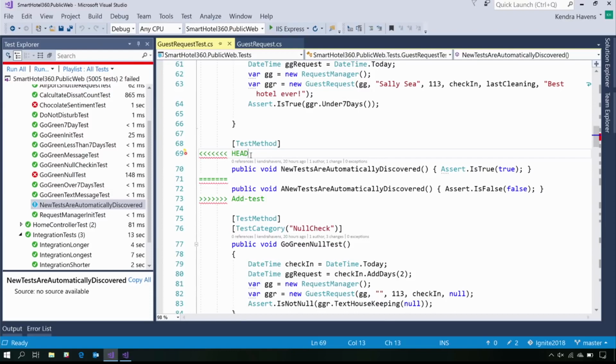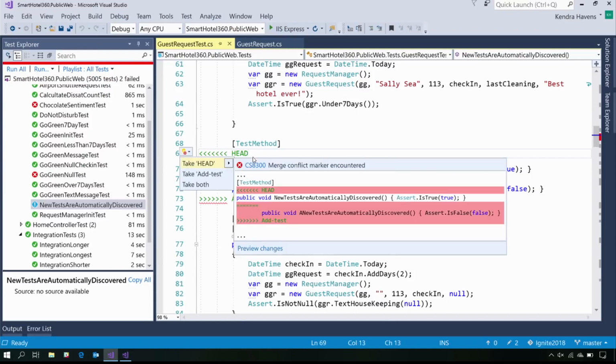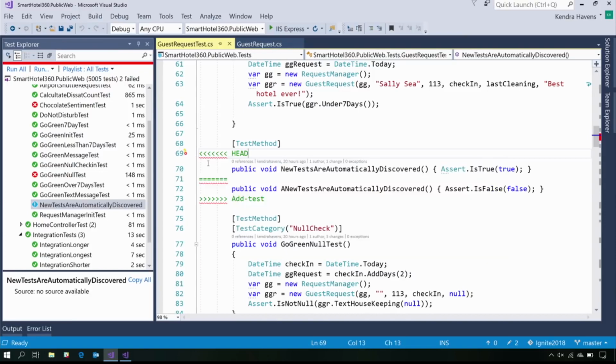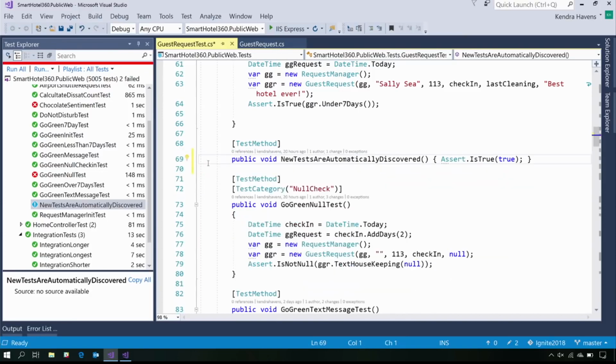So we can give us some more room here. I can see when I hit Control Dot, which opens up the light bulb, I can choose what branch I would like to take in order to resolve the merge conflict. And I can even choose both, and it'll just erase the comments that the merge conflict inserted. So I'll go ahead and take the head. There we go.